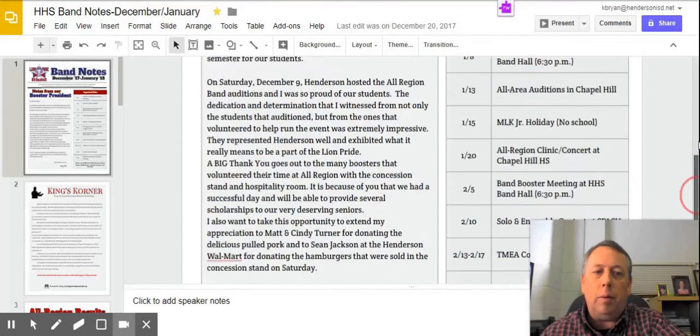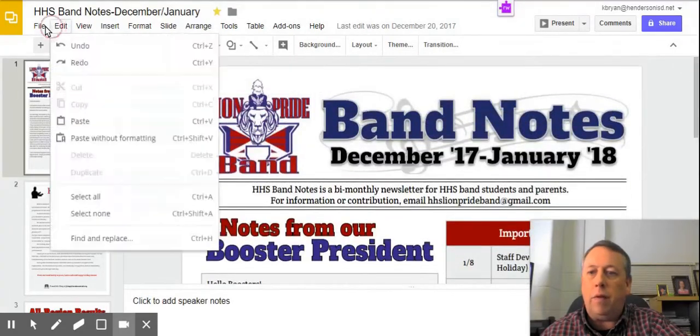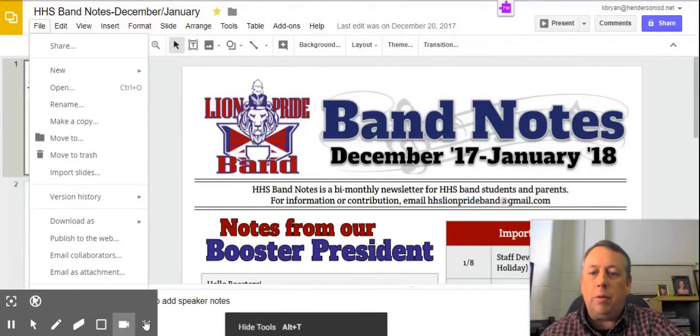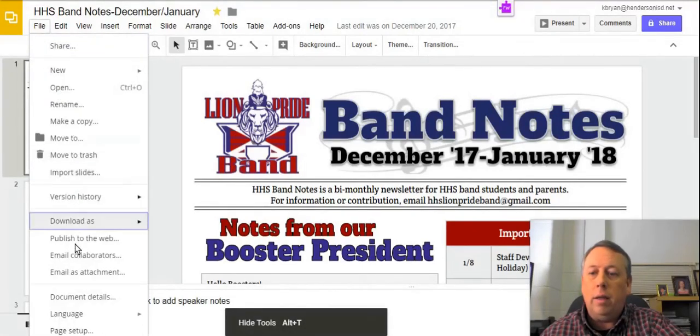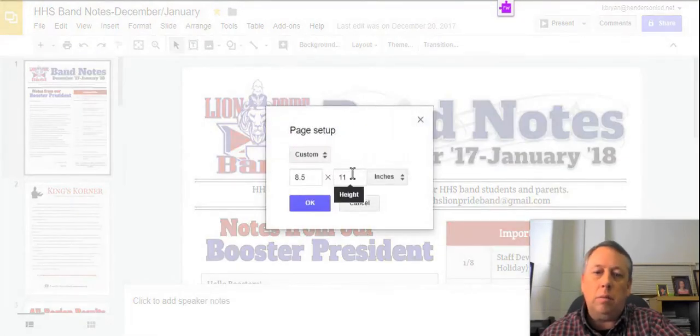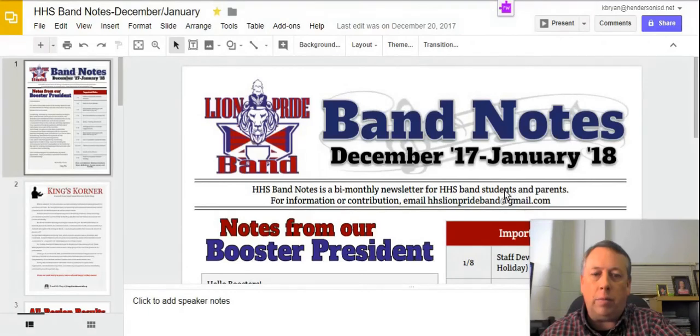But I would recommend giving the File, Page Setup option a try. Make your changes so that things look more like a piece of paper when you're doing a Google Slides design. And when you're done, you have a newsletter, worksheet, or handout that you can be proud of and that you can share with your students and with your parents.